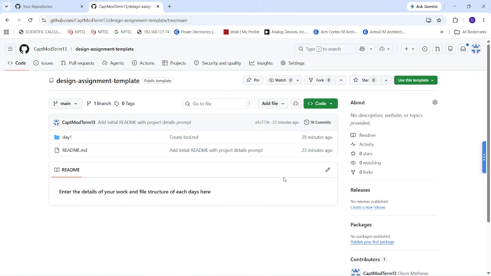Now I will show you how you can use this repo to upload your work. For that, you need to click on use this template and click create a new repository.